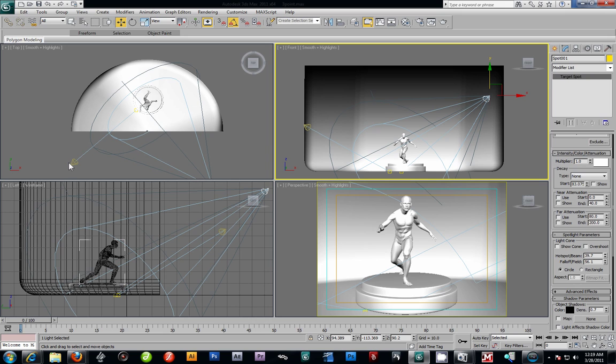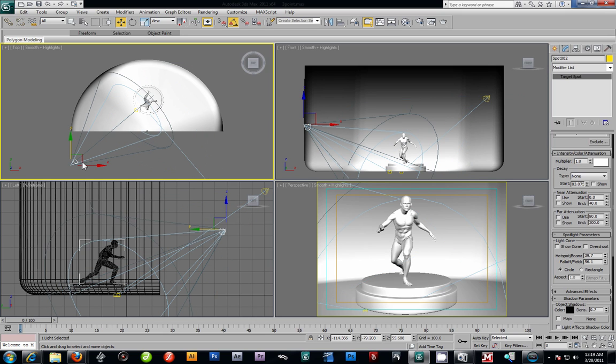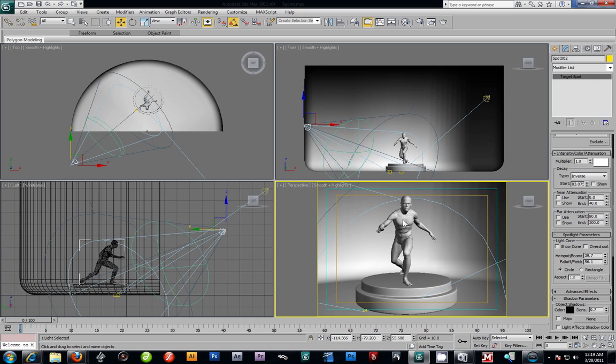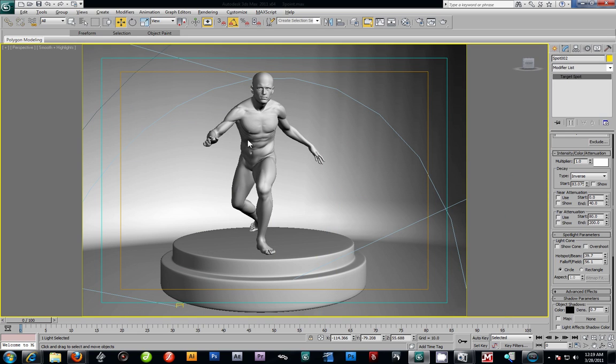Alright, now the fill light right here, I'm going to turn this to an inverse. We want to tone that down. We don't want it so powerful. And then, as you can see in our perspective window here, it's slightly turned down the strength. Alright, so I'm going to adjust this multiplier maybe slightly down just a bit.